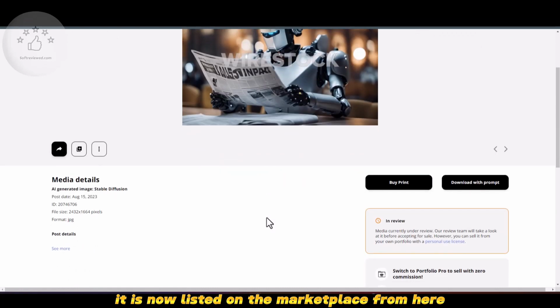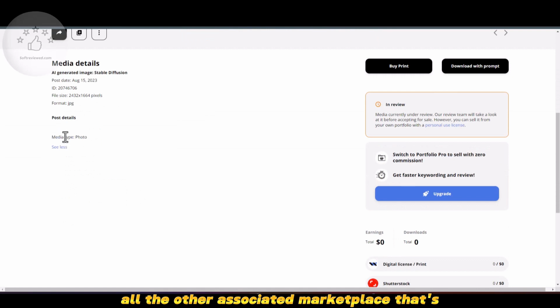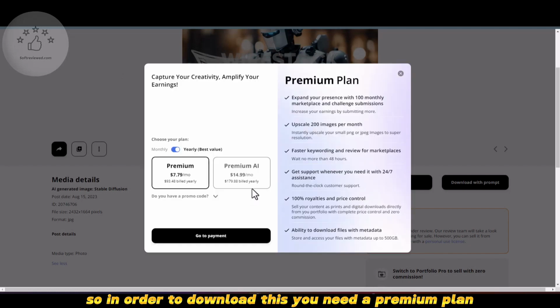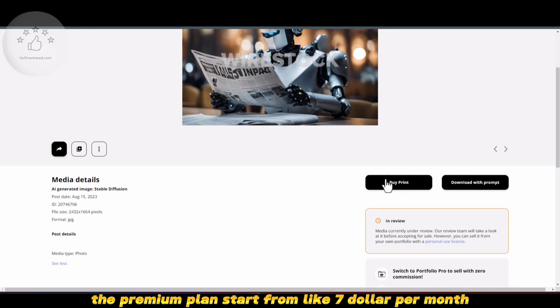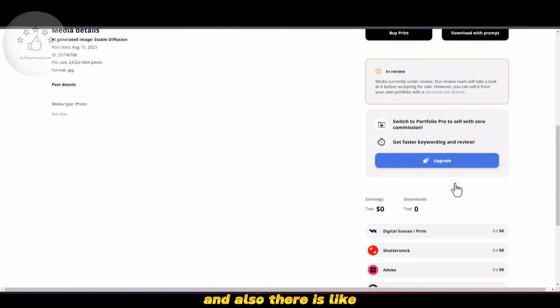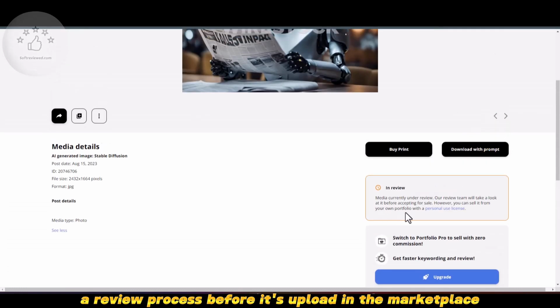From here you can actually start selling this image in this marketplace, or to all the other associated marketplaces that are partnered with them. So that small icon says that these are premium features. So in order to download this, you need a premium plan. The premium plan starts from $7 per month, and you can also download this with the prompt. And also there is a review process before it's approved in the marketplace, so you will need to wait for that to happen.